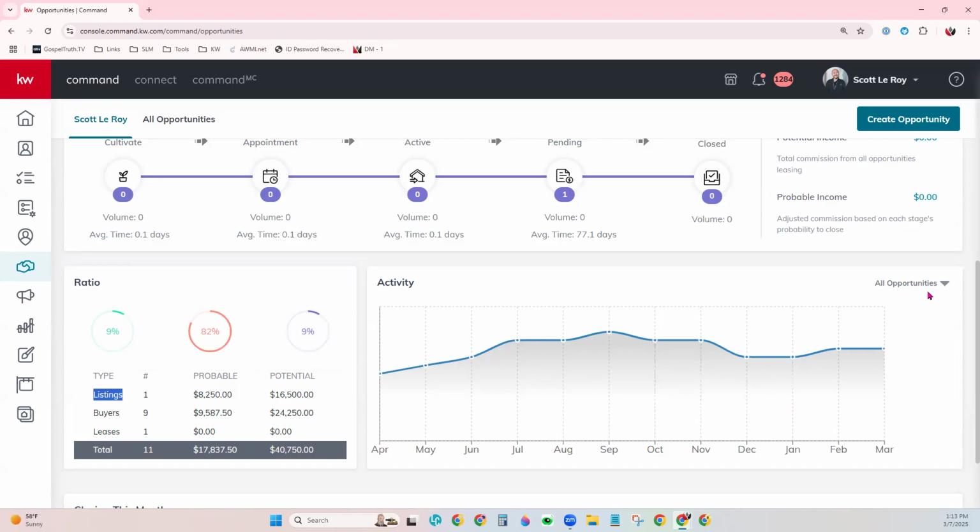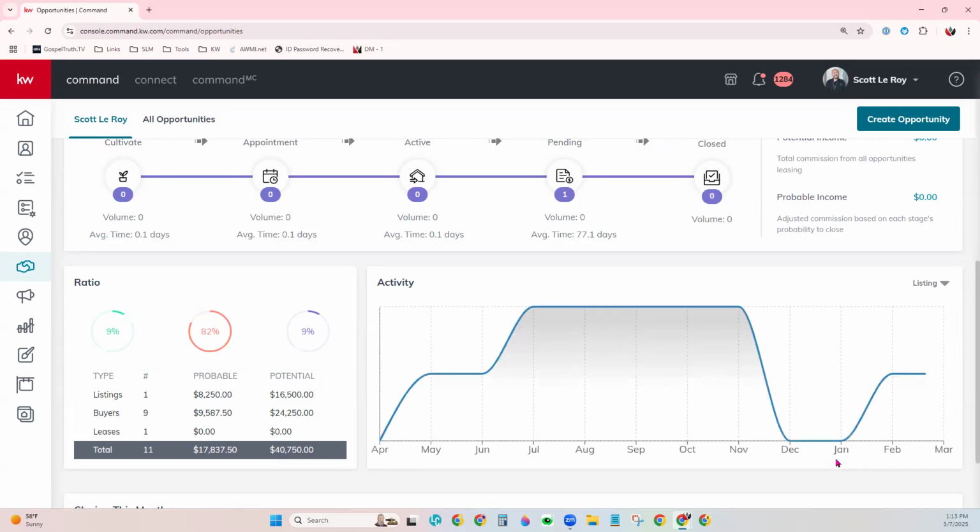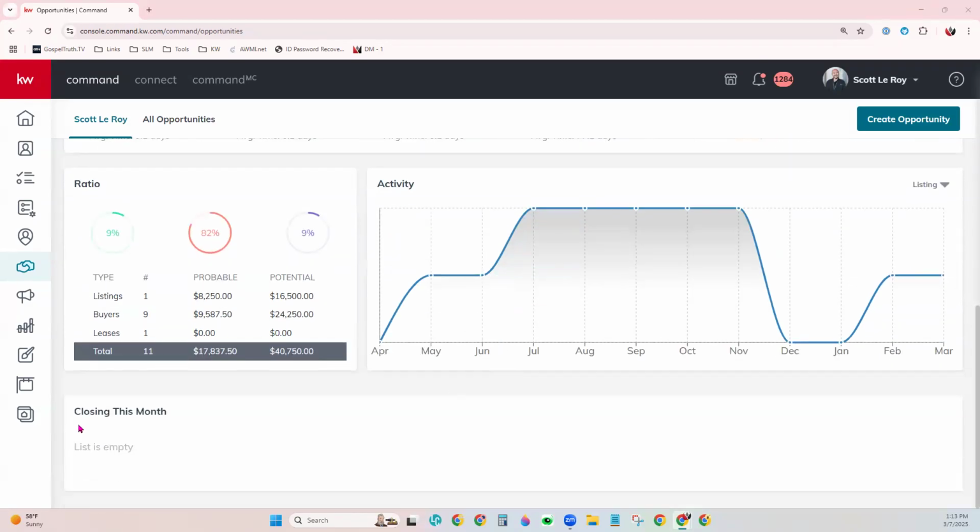Over here for opportunities, you have the activity chart. You can view all opportunities or one type that you would prefer to look at. So maybe we'll choose listings here. And it's just a way to track your business to see when's your peak season, when was it kind of down, just to keep an eye on that. If you have any closings this month, they would show down here at the bottom. So if you have a closing scheduled within this month, you would see it listed here.